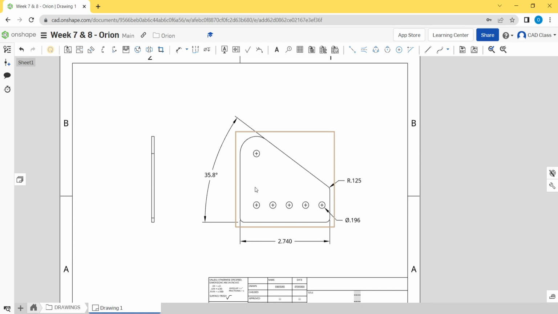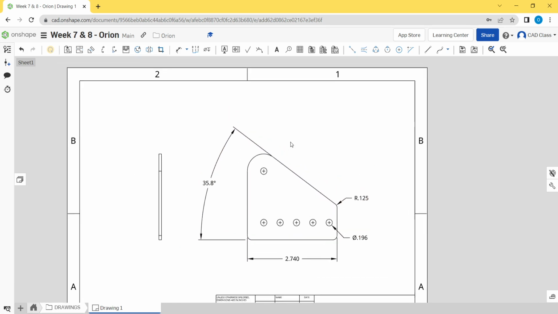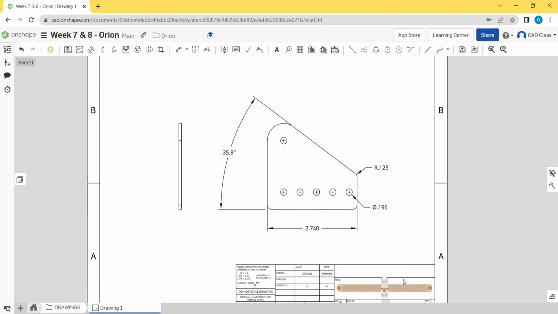Okay, so basically that's all you really need to know about the dimension tool. We'll talk about exactly where to place dimensions here in a second. But the next thing I want to talk about is a little bit more of an advanced dimension tool. It's called an Ordinate Dimension, and it allows you to basically show the X and Y positions of a large number of instances.